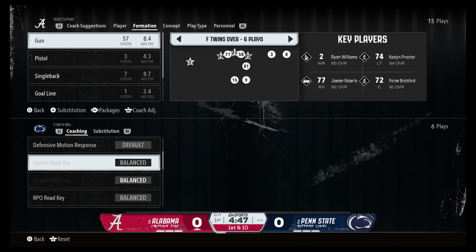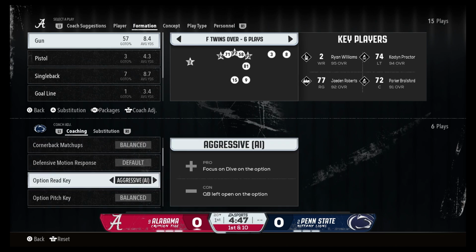Option read key, I keep this one on aggressive here. I want to focus on the dive. I also did a video completely breaking down my favorite coaching adjustments, so make sure you check that out if you want an in-depth breakdown of what I'm doing here. Option key on conserve. Now you can adjust this though based on, do you want to defend the quarterback? Do you want to defend the running back on the option? Depending on your preference here, these are the ones I go with.